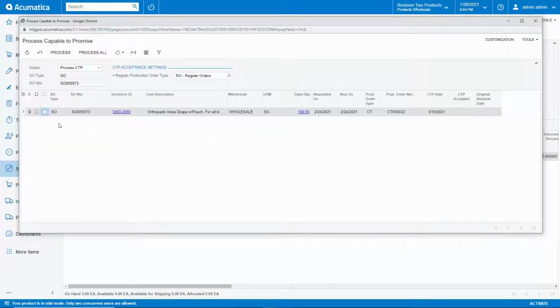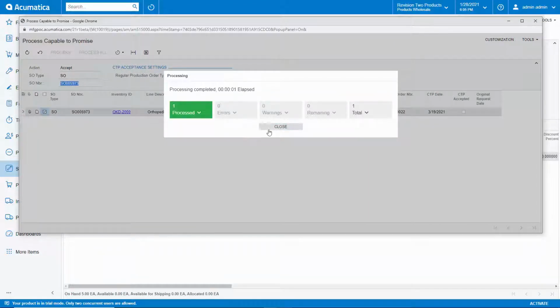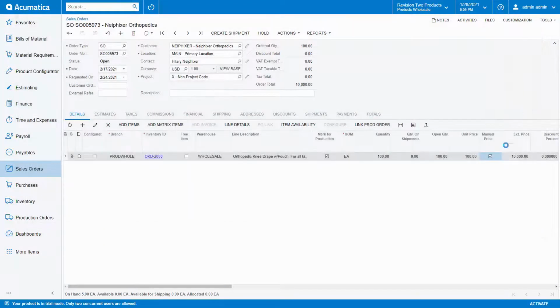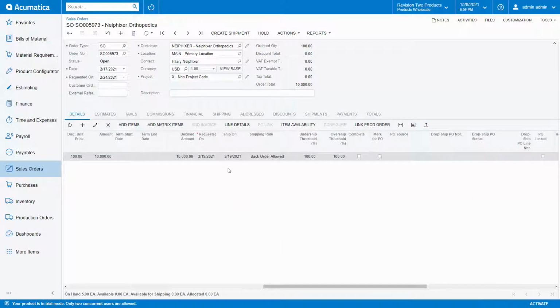I let Dr. Knee Fixer know that this is the earliest date that we can complete the drapes, and she agrees. I accept the promise date, and Capable to Promise creates the production order linked to the sales order. It also changes the requested on date to the new promise date. Capable to Promise is a new feature for 2021 R1.